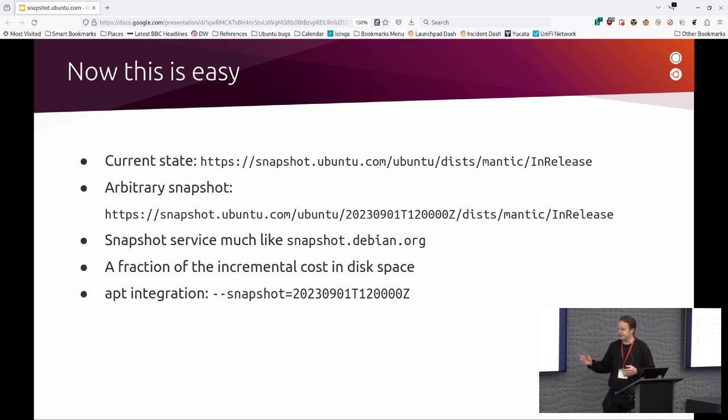I do not have time to talk about the details of that here, but you can use the --snapshot option to get it to fetch index files for a snapshot and then install from it. And that's pretty useful for arranging for a fleet of machines to all upgrade to exactly the same point in time consistently. That's all I've got.